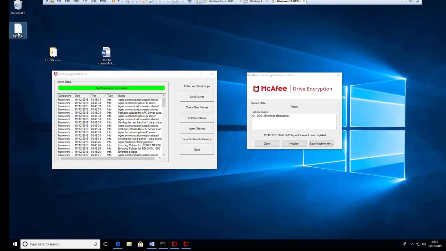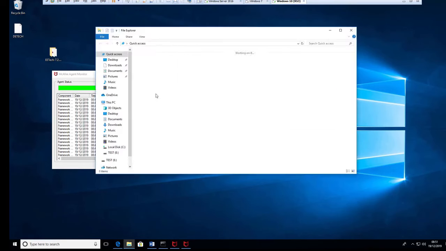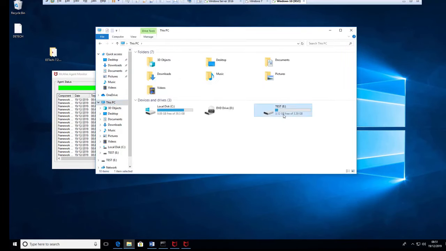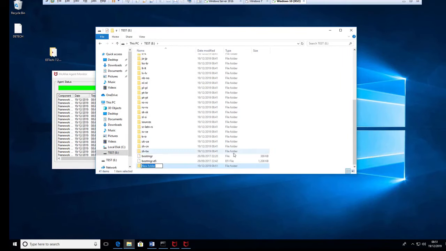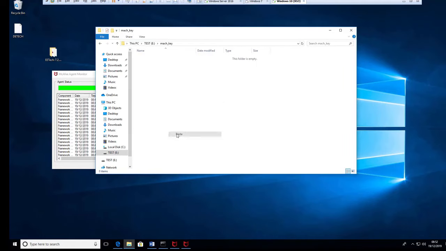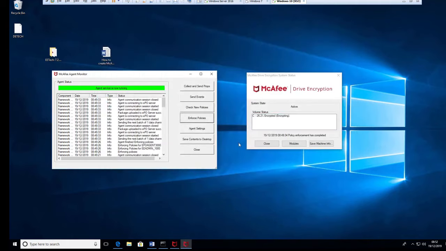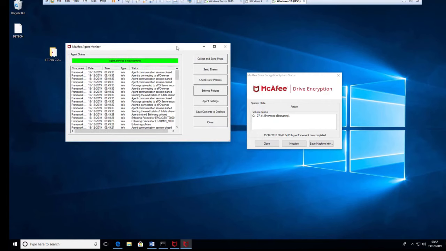So that's the file, and normally what I do is I will copy the same file and put it on the WinPE USB. I'll create a new folder and call it machine key, then put it in there, paste. So this will be required at the time of trying to recover the machine.